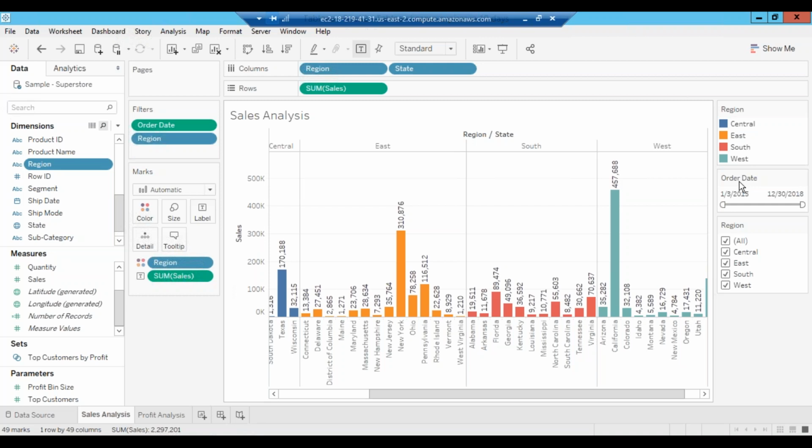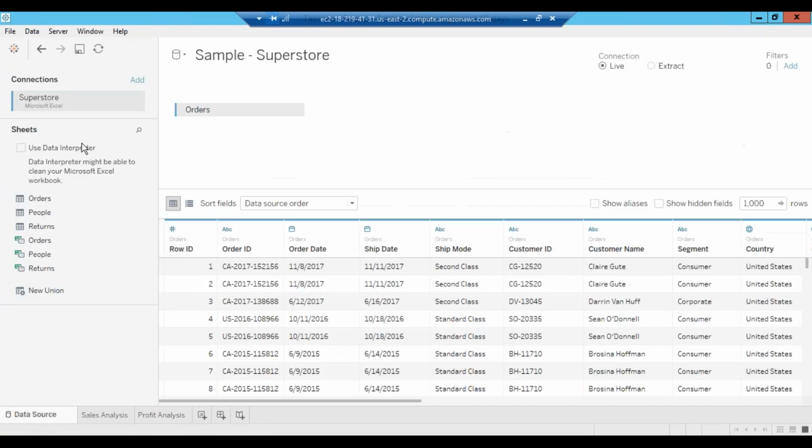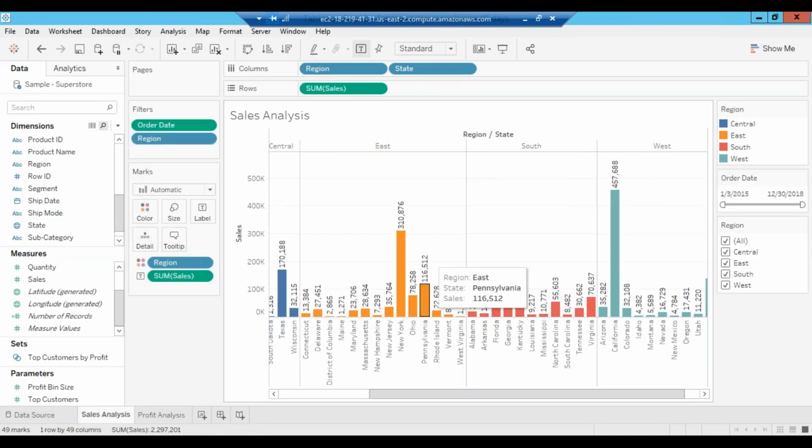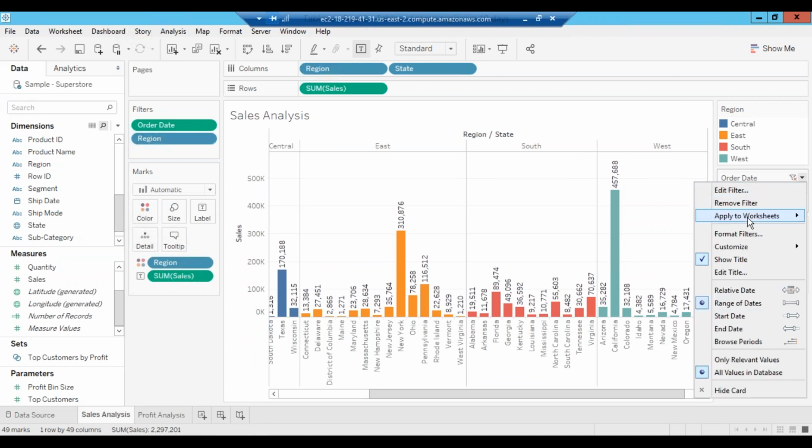I have filters in one sheet, and I have multiple sheets based on the same data source. Here I have Superstore. How will you do it? Your answer will be: we can go to the filter, there is a small arrow. Just click on that, and there is an option called Apply to Worksheets. Then the option is there, All Using This Data Source.